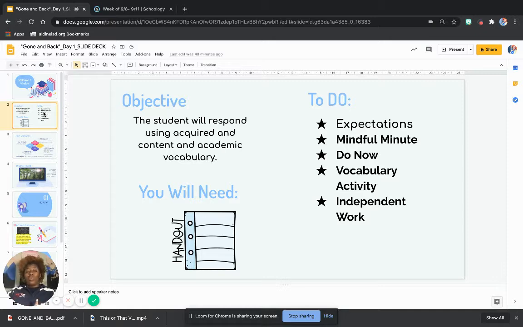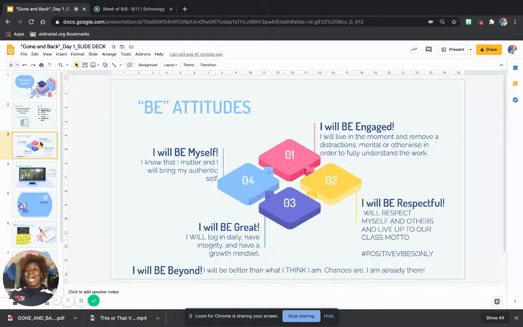Today, we're going to do our expectations. We're going to engage in our mindful minute. We're going to talk about our do now activity. We're going to go into our vocabulary and the vocabulary activity. And we're going to do our independent work where you falcons fly and do the work on your own. You're going to need your handout or your vocabulary activity PowerPoint, and I'll show you how to navigate to that in just a moment. Let's move into our Beatitudes.